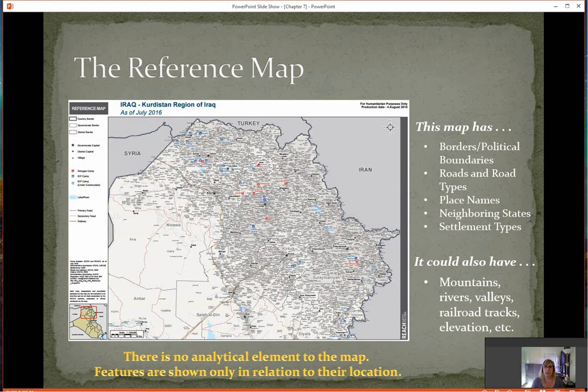So let's take a quicker look at a reference map. This is just one I pulled up from online. You can see that it has borders, political boundaries, it has roads and road types, it has place names, it has the neighboring states, it has settlement types. This reference map could also have mountains, rivers, valleys, railroad tracks, different elevation, whatever. But there's no analytical element to the map. There's nothing that's showing data normalized against other data. There's nothing indicating that a phenomenon is occurring.